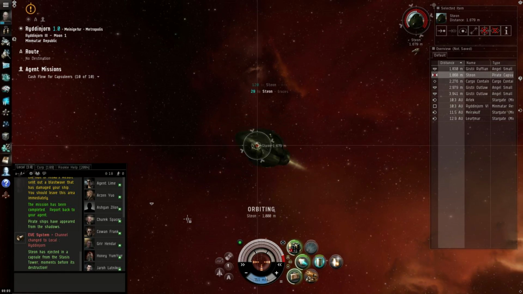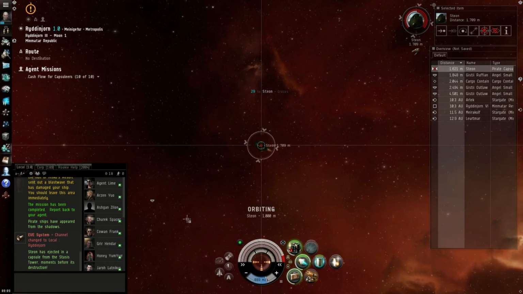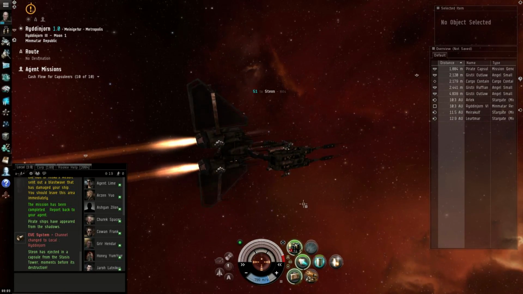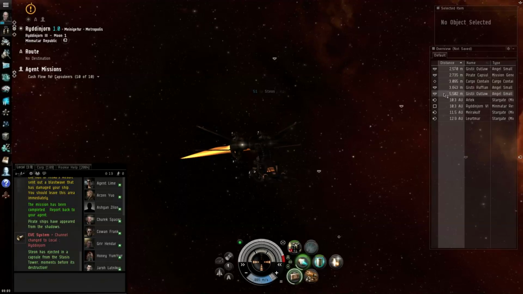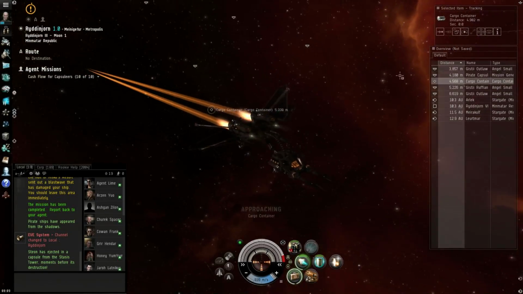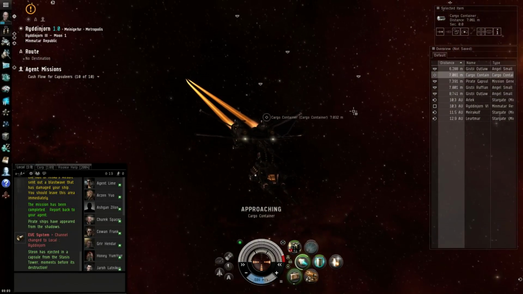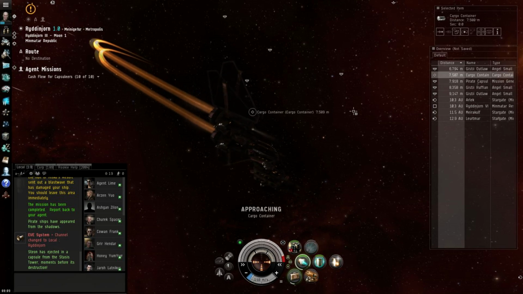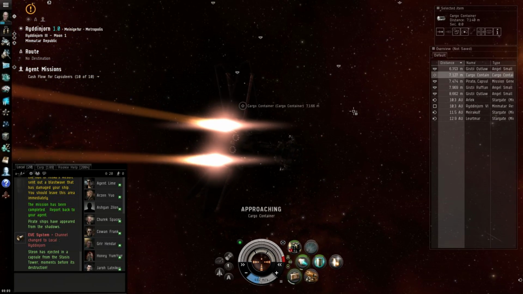That's not gonna last long. Almost bang! Oh dear, and it cuts away before you see him explode. That's rather unfortunate. Well, let's grab this cargo container and head home.